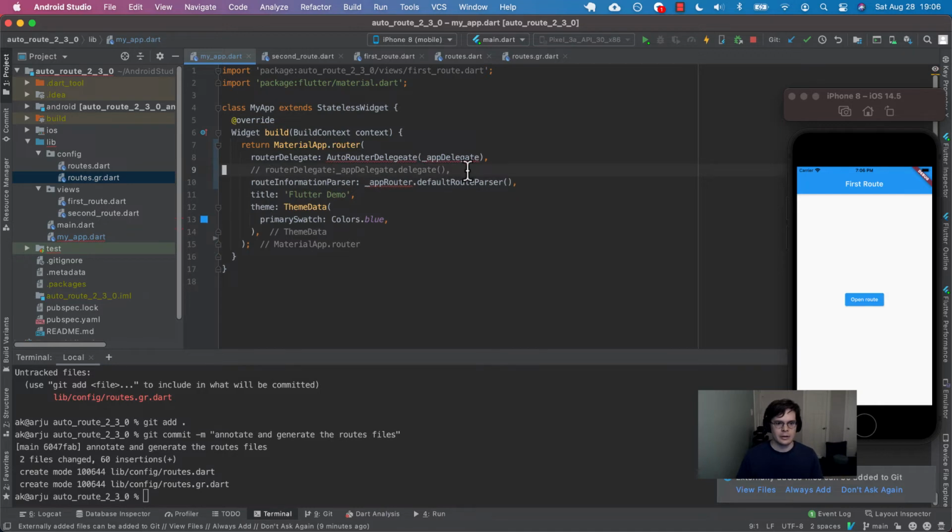Okay. So there's two ways to use route delegate. You can either say AutoRouter delegate, and look, that's misspelled. Okay. And then app delegate, or you can use this way. Okay, this was originally commented out. What I want to do is deal with the first one where there's not an option. Okay, so let's do route information parser.